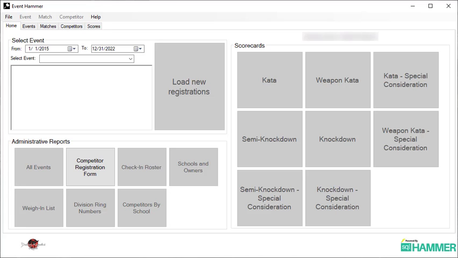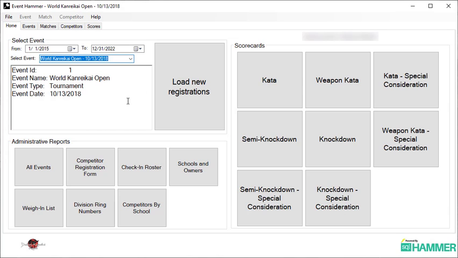Welcome to this tutorial on the Event Hammer Score Management feature. Like most of the features, we are going to work with an event context. So we have to select an event from the drop-down box in the home screen. But for this demonstration, I'm going to show you how to run the scores in my sandbox environment.